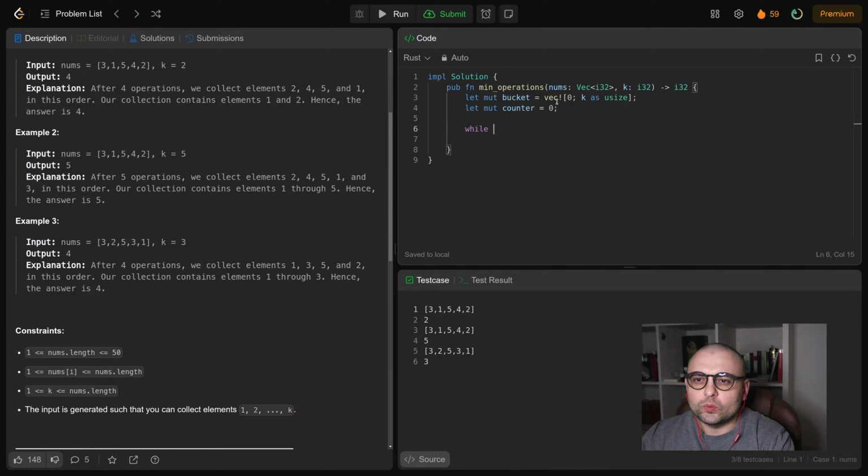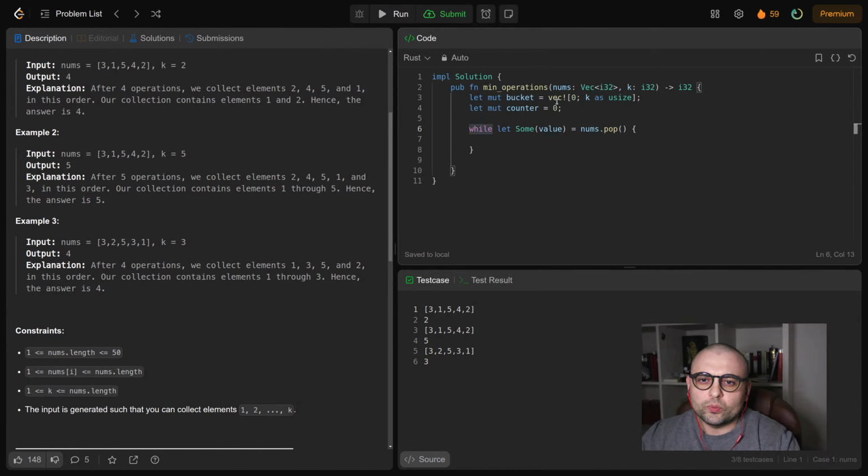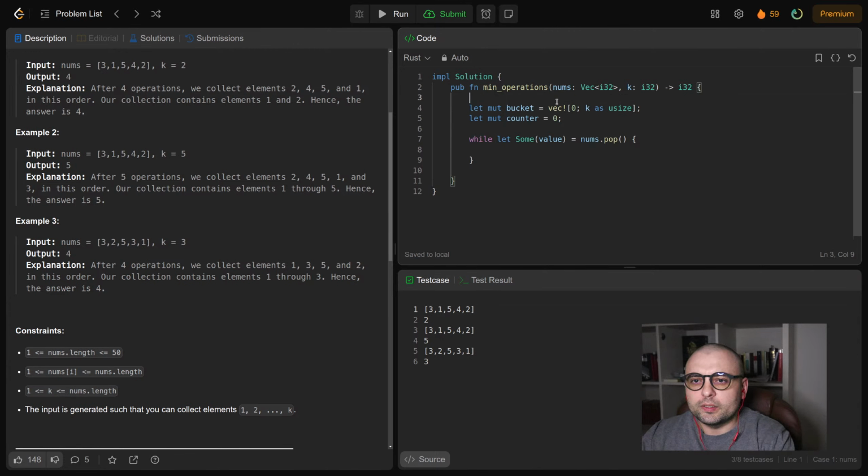And let's do while let Some value, we do nums.pop, because I don't want to deal with the unwraps, but this is not mutable, so I will not be allowed. I will need to mutate it first by doing a clone. So we'll be writing this part. Now let's write our checks and think on how we can improve them.